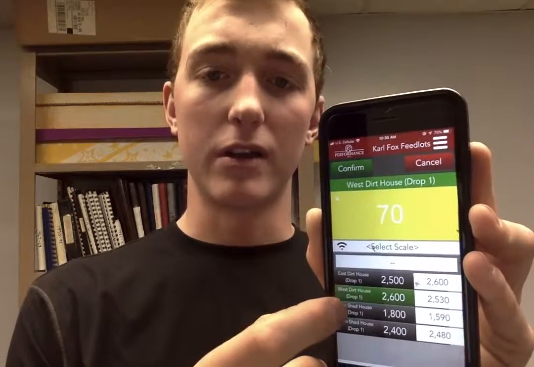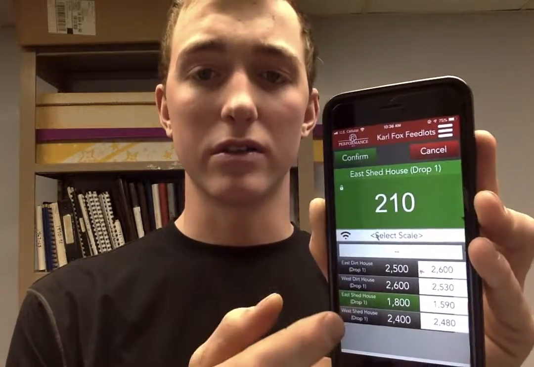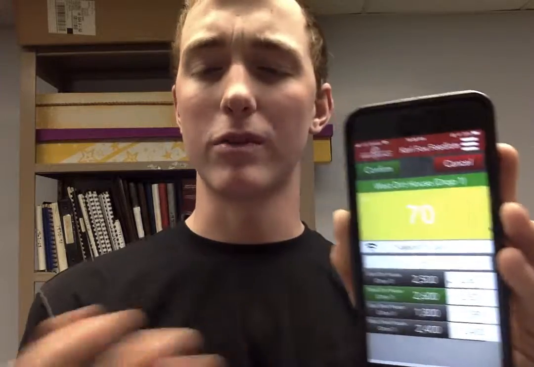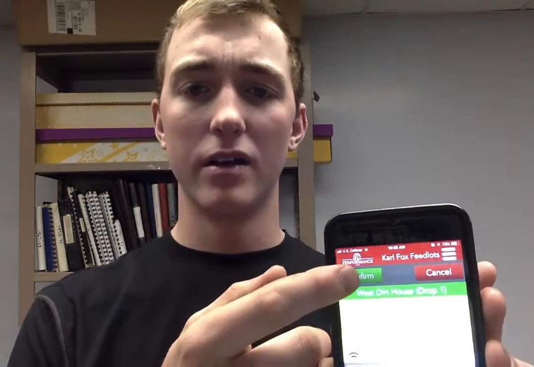As we scroll through here, we can see he was a little short in that pen. A little bit over on that one. And this one, he was a little short again. So that tells us we need to adjust our feed amounts for tonight and kind of back them off or give them a little more feed depending on what happened today. Once the feeds drop, we come back up, we hit confirm, and other than that, that's kind of it.